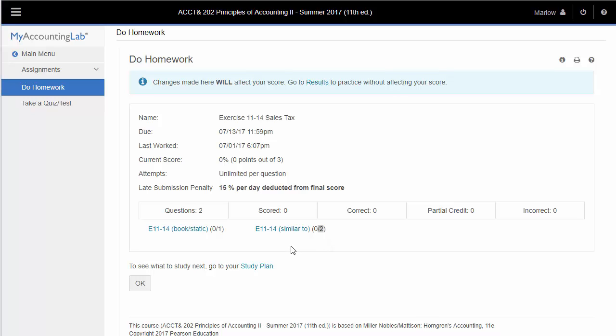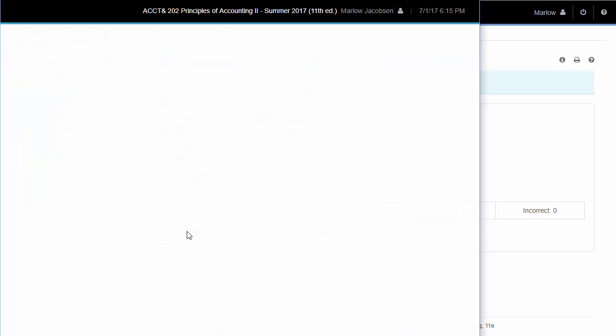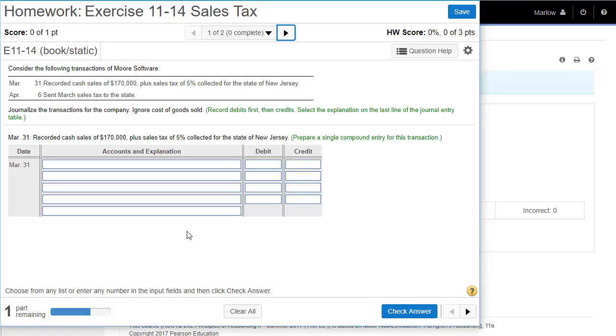Now let's see what it looks like to try an assignment. You've not studied any of this yet, so I don't expect you to understand the problem at this point. I just want you to get used to the MyAccountingLab interface.